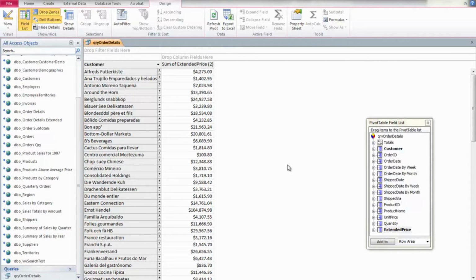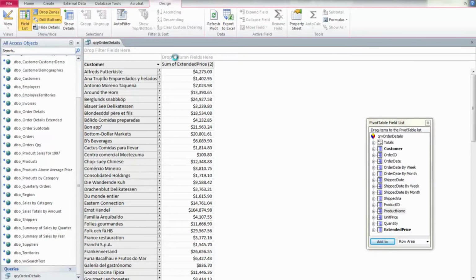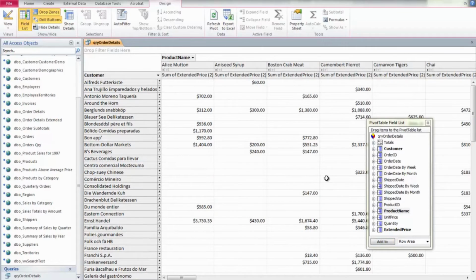And the very last thing I'm going to do to our pivot table is go ahead and add the product name to the column section so we can get a sales per product breakdown, again, per customer. And there we have it. Our demo pivot table consists of sales totals per product for each given customer.